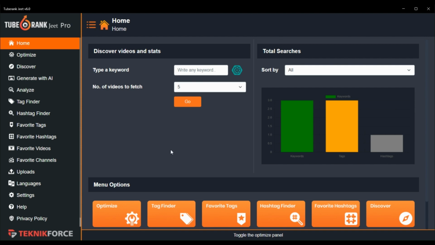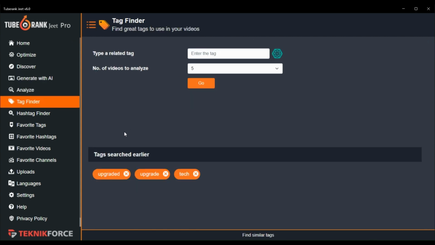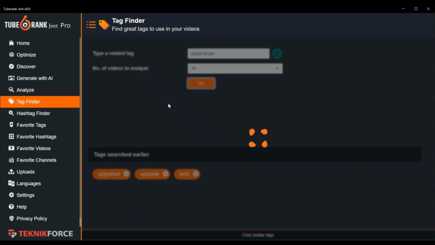In this video, I will show you how you can use tag finders and favorite tags. To use the tag finder, just go to the sidebar on the left side and click on tag finder, or you can choose one of the icons at the bottom. Now here we need to enter our related tag and then choose number of videos to analyze, and now TubeRank Jeet has gone through the top videos and found suggested tags related to the tag that we have provided.